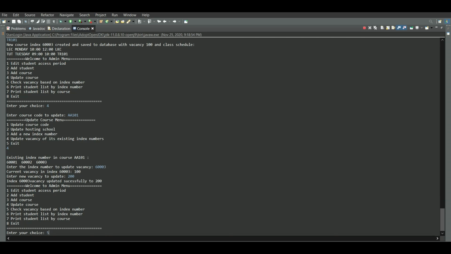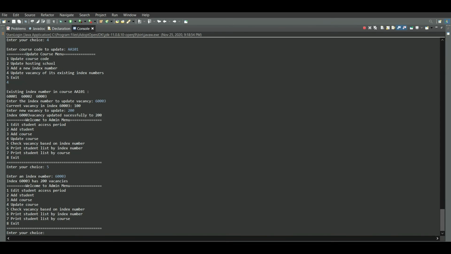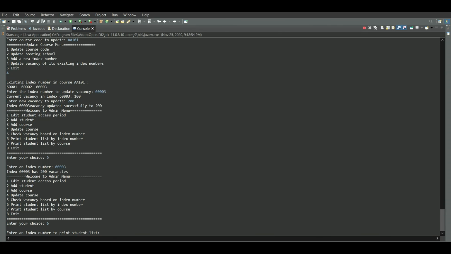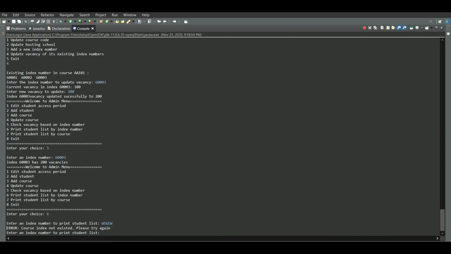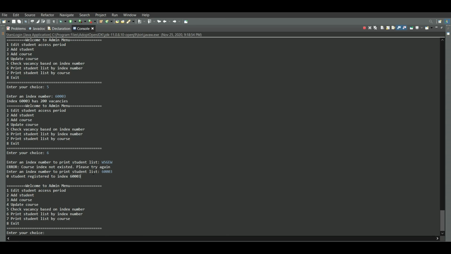Then we can check by selecting menu number 5, check vacancy based on the index number. We have just changed 6003 to 200, and here it prints out 200. Okay, so next one is to print the student list by index. The index number to print the student list also has to be an existing one. So for example, a dummy index, something like this, is not allowed. The index number we have just created is 6003. It doesn't have any student registered to it, so it will print out 0 students.